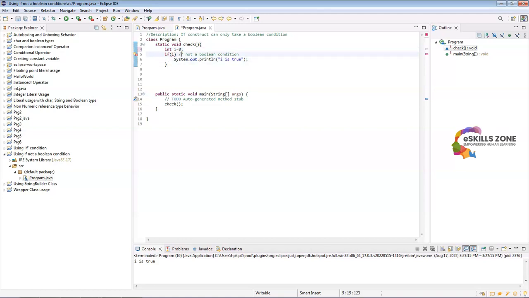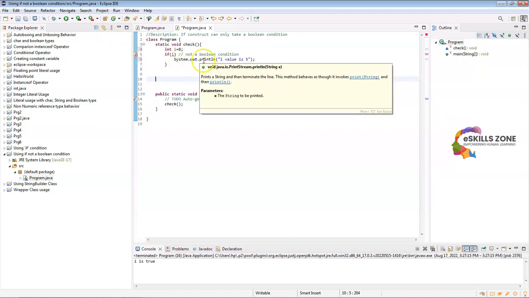So it's not a Boolean condition, which means this condition becomes false, and the System.out.println "I value is 5" will not run. We will receive an error right after executing the program because the value in the if is not a Boolean type.